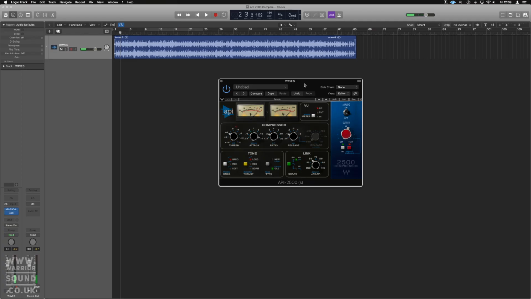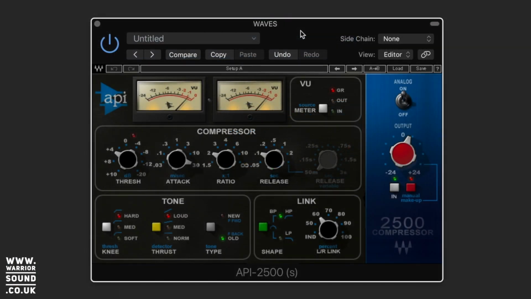Hello guys, it's Unders. I just want to come in today with a really nice quick tip for when using Waves plugins. And it's the fact that you can link together multiple parameters and control them all in one go. What do I mean by this? I mean that we could link our ratio and release controls here on the API 2500. We could control them both together.